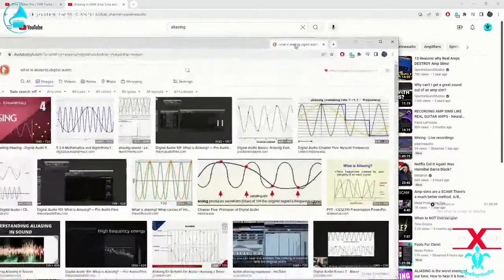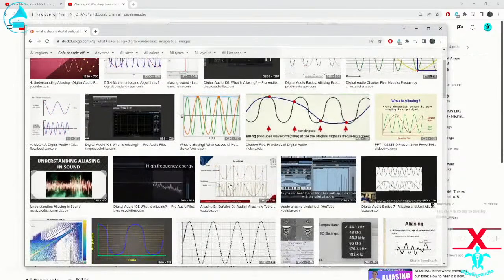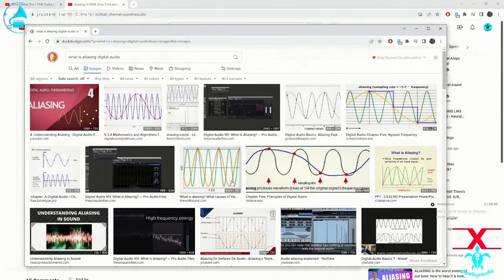Let's look at the images here on DuckDuckGo. So when you are sampling digital audio, you're taking a certain number of pictures of the sound. That's just a really bad analogy, maybe. Anything that goes above half of the number of pictures per second you're taking, which we call the Nyquist frequency, anything above that can't be captured accurately. And sometimes it comes back into the audible frequencies as the wrong frequency.